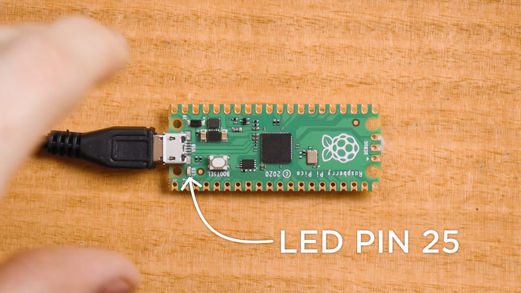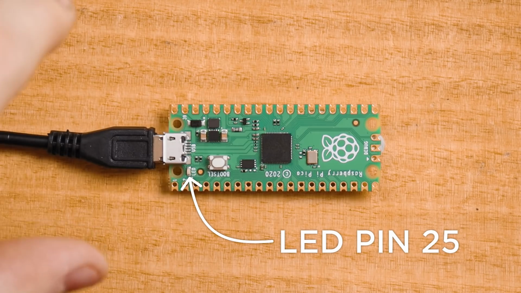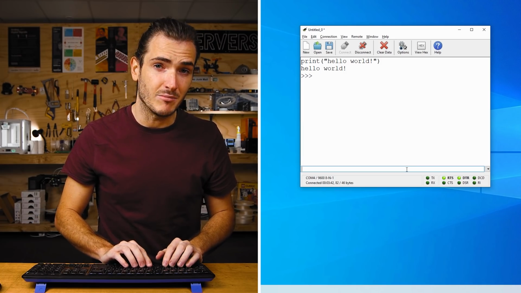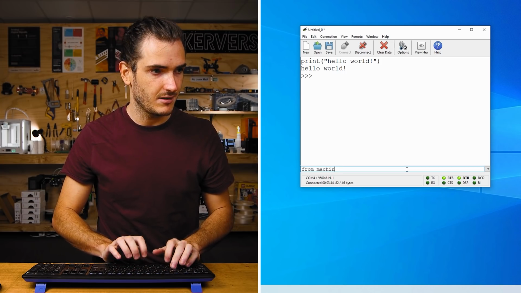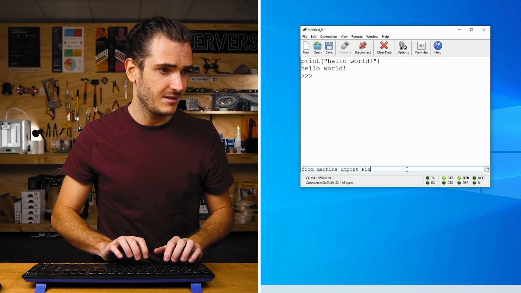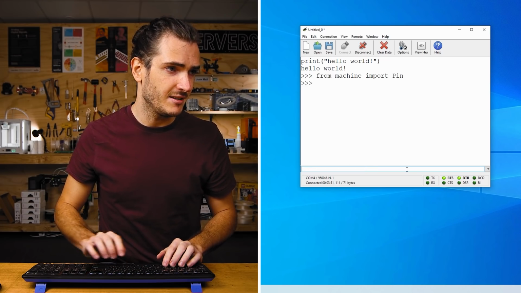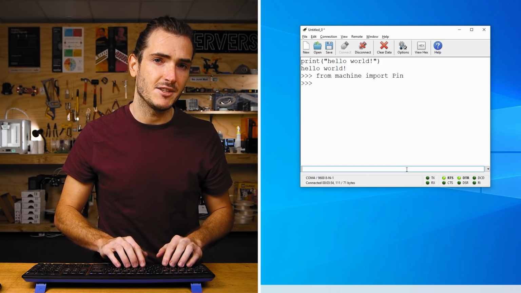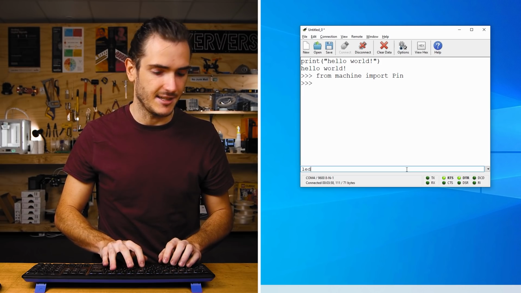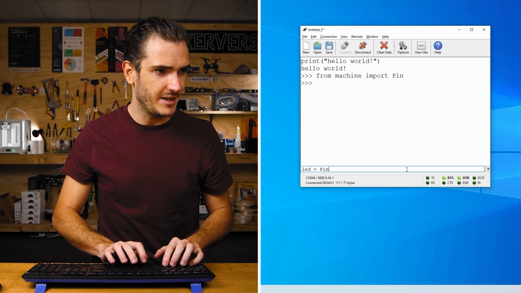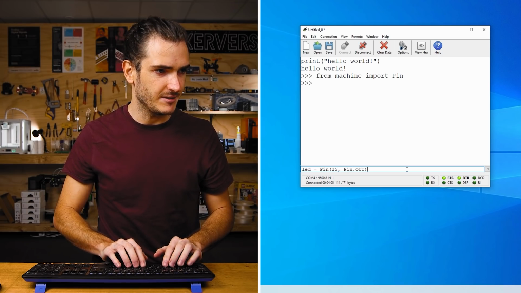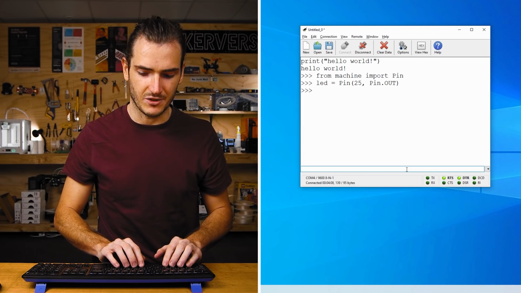Okay, moving right along, let's do something physical on the Pico. At the moment, the only physical peripheral on the Pico is the LED that's on pin 25. So let's blink that. In the terminal, we need to import some packages. From the machine package, we'll import Pin functionality. And we need to create our LED object. So let's say LED equals Pin 25, and it's an output.